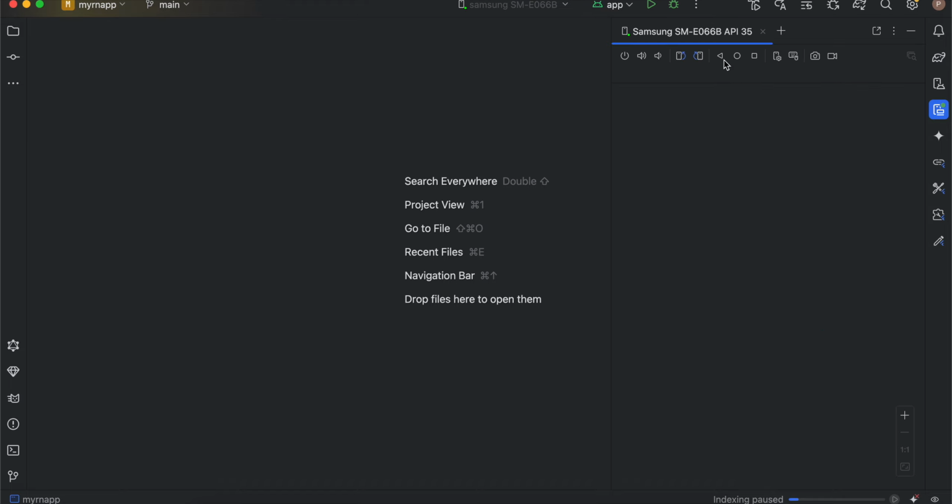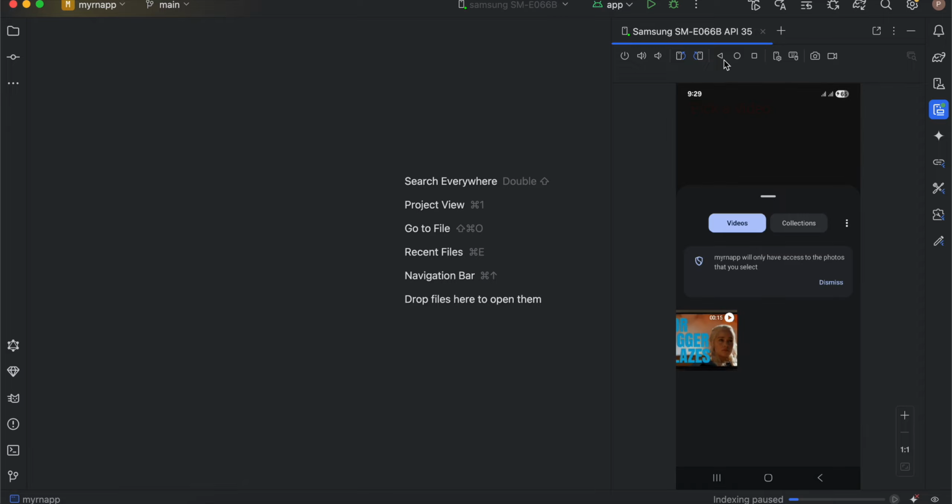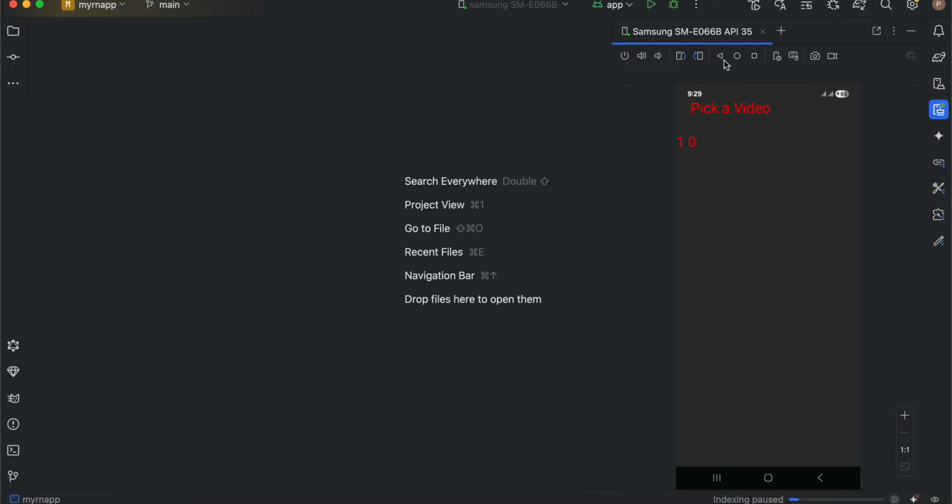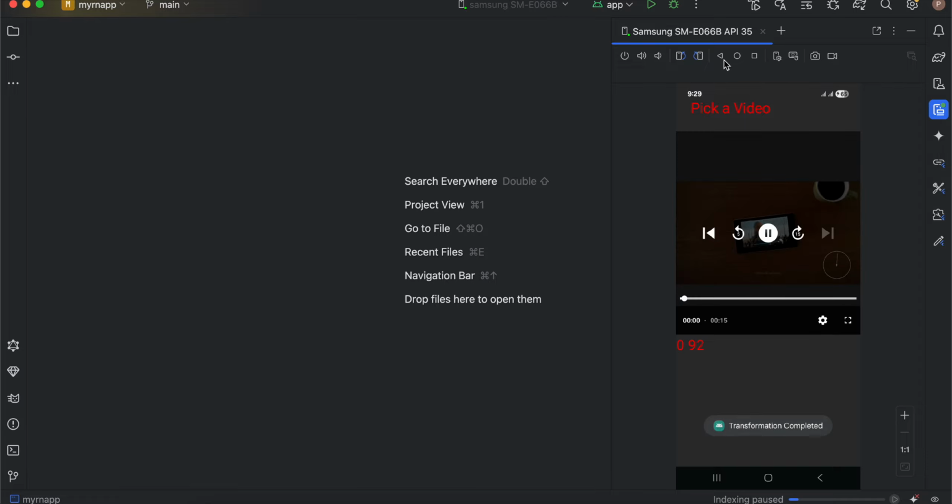Here you can see I have a button called pick video. I'll click on this button, and it will open the video picker for me. As you can see, I have one video. I'll select that video. Now here you are seeing some numbers. I'll explain what these are later on, but these are basically the progress of how much time it takes. And here, I'll just pause the video for a second.